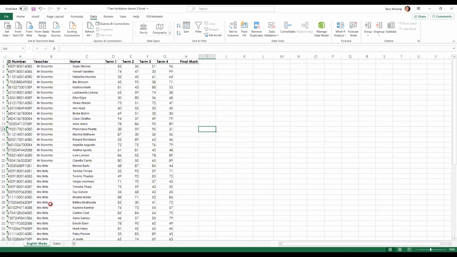So sorting your data doesn't change any of the values. It just changes the appearance of how it looks on the screen. Already it starts to make a lot more sense. What would be nice for Mr. Scumby is if his students were then in alphabetical order.